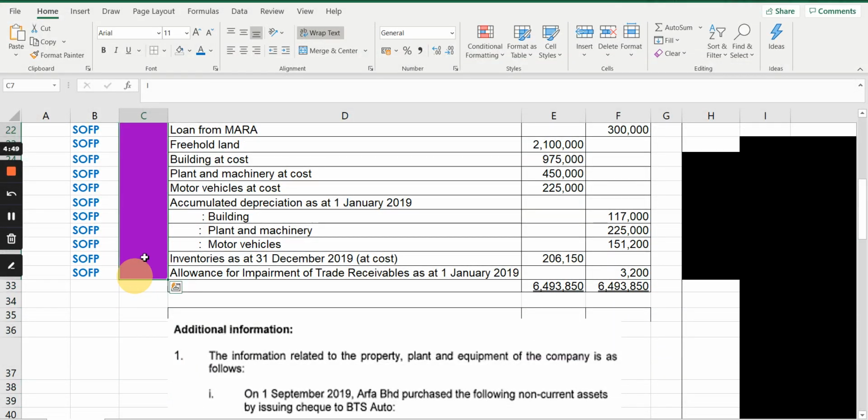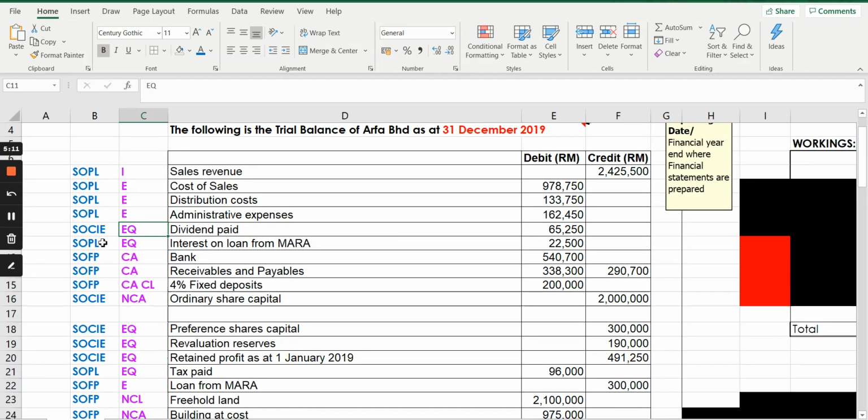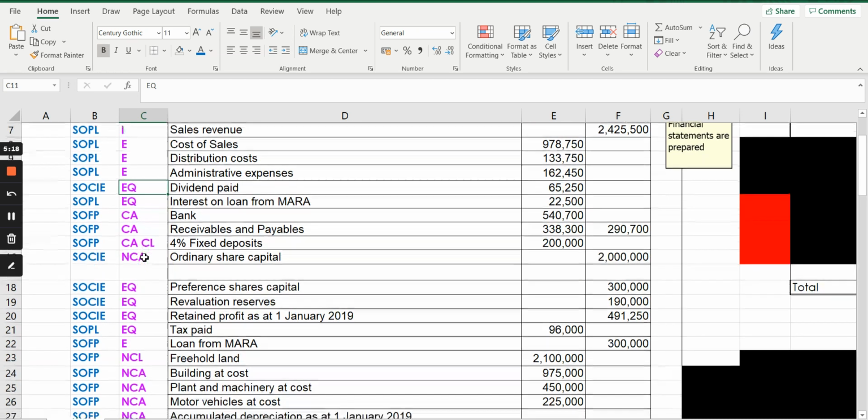The next stage is to classify them. When I say classify, that means, for example, your sales revenue is going to be an income, cost of sales is an expense, and you can see what I've put for the classification here. The dividend is an equity distribution. I put here EQ for equity, E for expenses. And those other items are also classified, right?